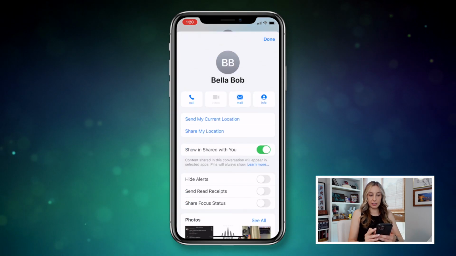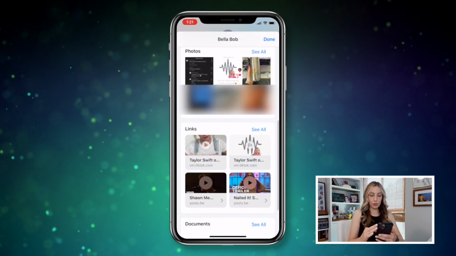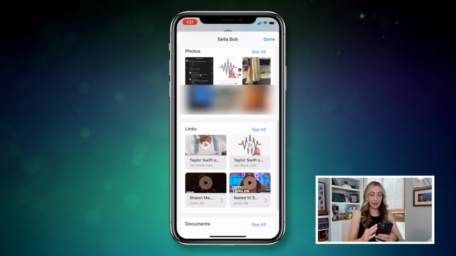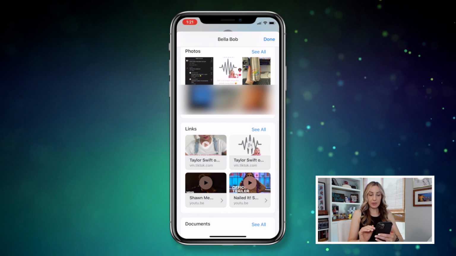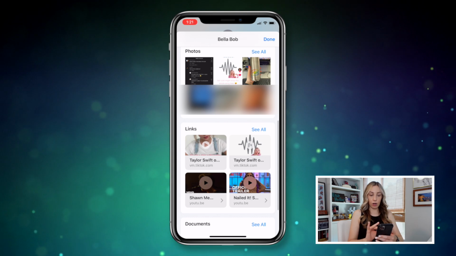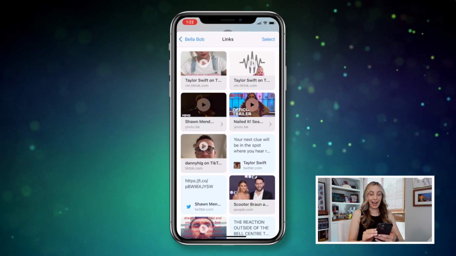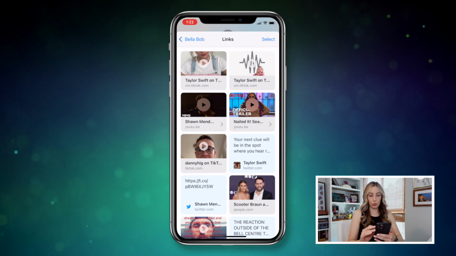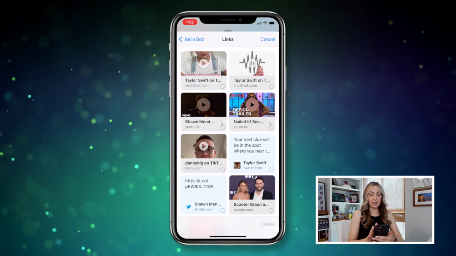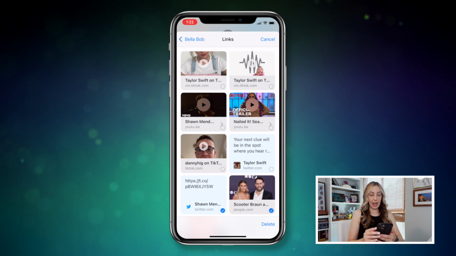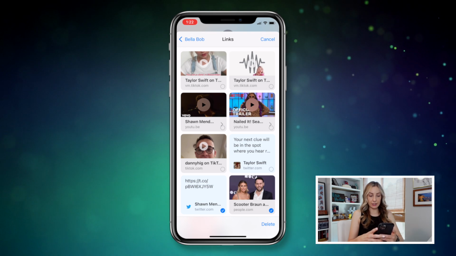From here, you'll be able to see a snapshot of all the photos, links, documents, everything included in this conversation. So if you want to delete any or all of the media, you could select the See All option and then tap Select in the top right. Then just select the media you want to delete and tap Delete in the bottom right.